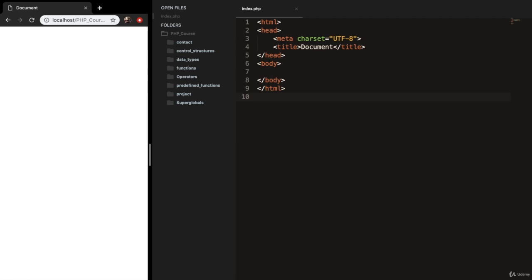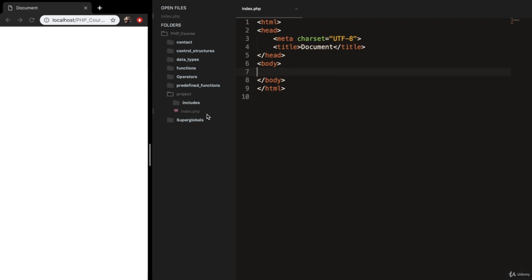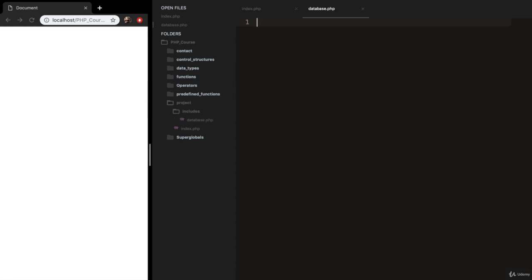What we do not want to do with our connection is to put it right inside of our index.php, so inside of our body tags. But we want to create a new file that stores our database connection. So let's create a new folder and call it includes inside our project folder, of course. And inside our includes folder, let's create a new file and let's name it database.php.